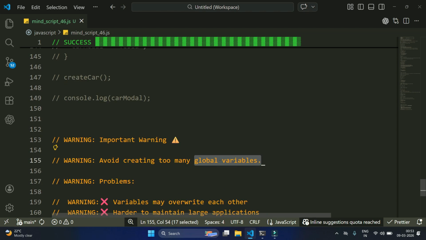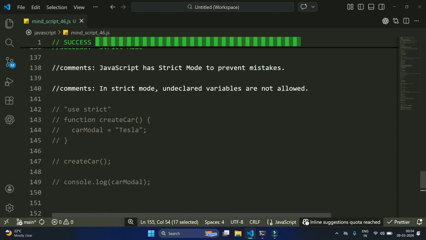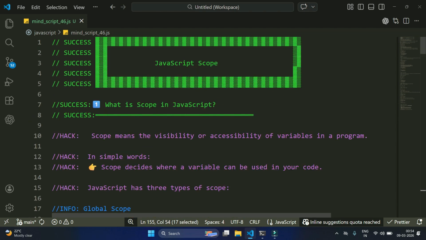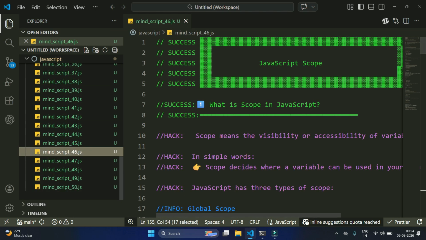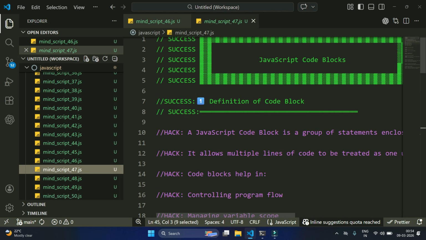So that is all about JavaScript scope. Got it? In the next lecture, I think we will work on another topic, code blocks.